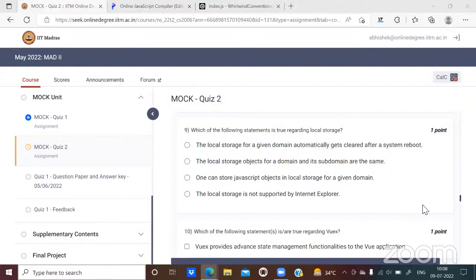Local storage is not cleared automatically. It should be cleared manually. Correct. So local storage is a persistent kind of storage. Persistent storage would exist even after the system gets rebooted. Session storage would not, but persistent would. So local storage is a persistent storage. The local storage would not get cleared until and unless the user does that.